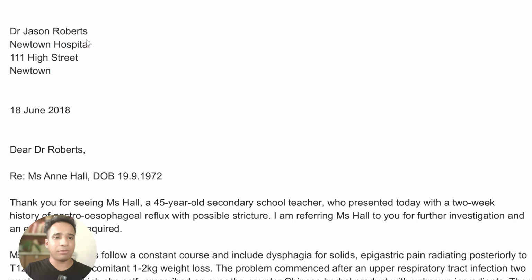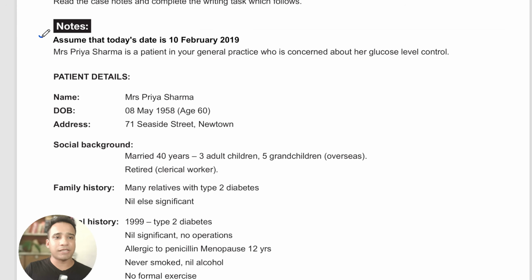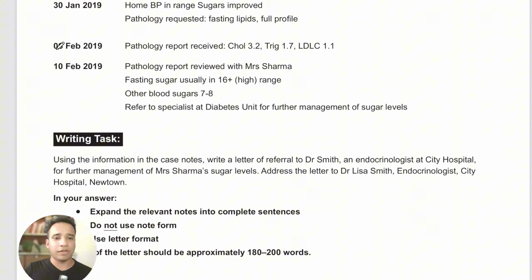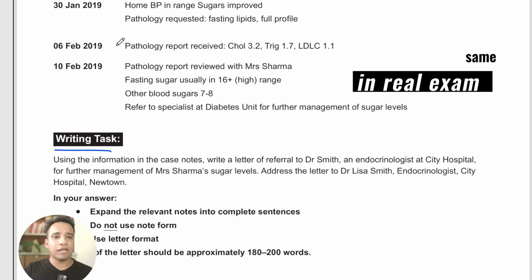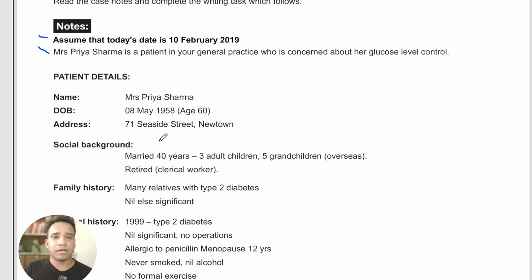Simply open any sample test, then look at the first 2 sentences of the case notes. After that, look at the writing task. You don't have to read what's in between, because the first 2 sentences will tell you about what? About the date, full name of the patient, and what's the problem, where you are right now, and who you are.